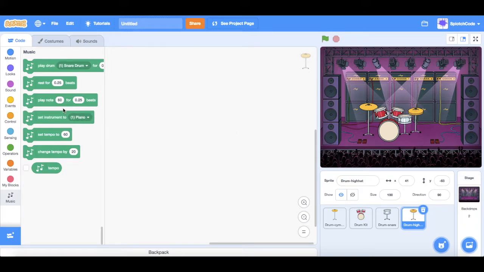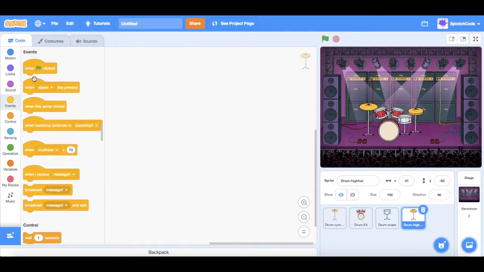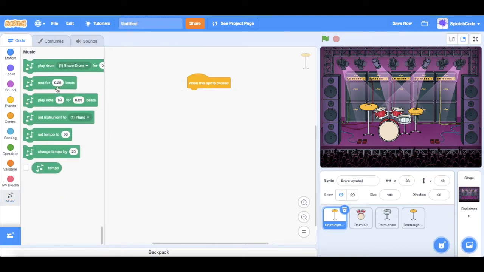So for this task, now we've got these, we're actually going to start off with our event. And our event we're going to use is when sprite clicked. So I'm going to start off on my cymbals. So our cymbals sprite is selected, when sprite clicked. And then I'm going to go to our music tab. And you can see here play drum 4, and it's got the amount of beats we want it to play for.